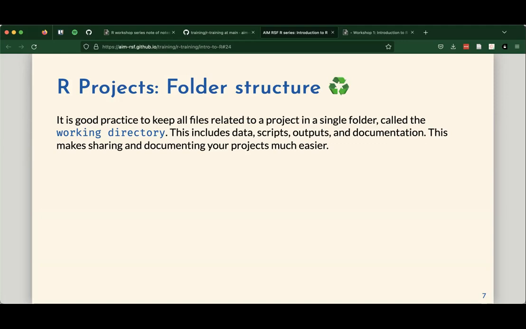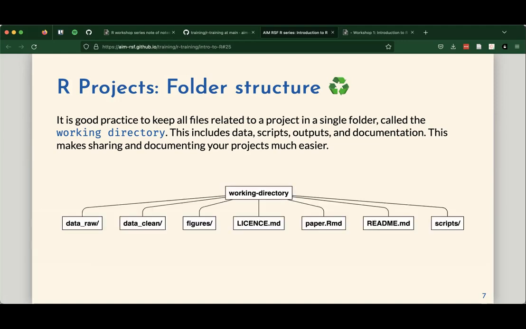It also makes documenting your projects easier because the things that work together are already in the same place. So you don't have to introduce a lot of different data and code that does completely separate things. You can say that this script works on this data and produces this thing, going from your data to your scripts to your output.